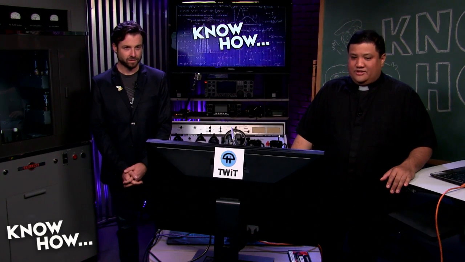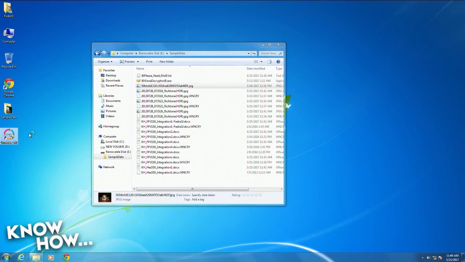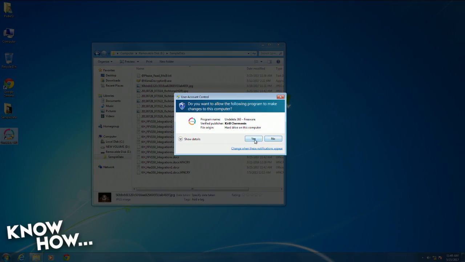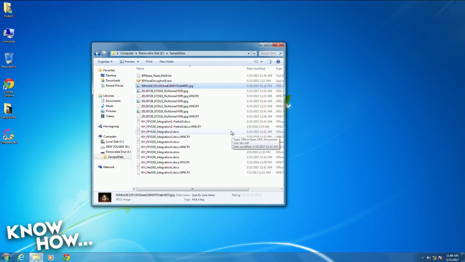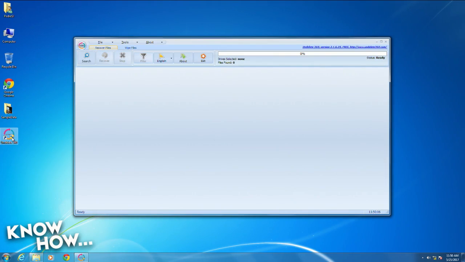Right. So let's take a look. If we open up Undelete 360 here, we're just going to let it run on this drive to see if there's anything that could be recovered. And you can already kind of see where we're going here, because since it actually encrypts these files before it overwrites them, it's probably not going to work. But let's see. Okay, so we need to search.